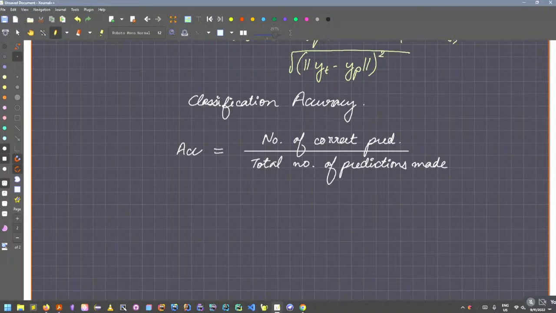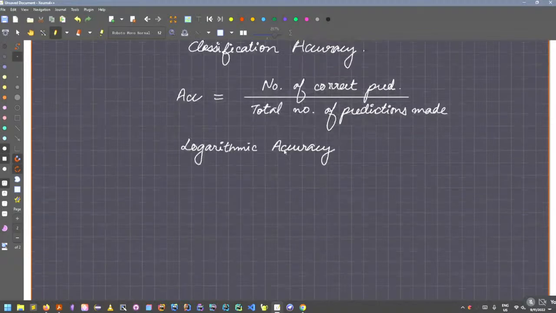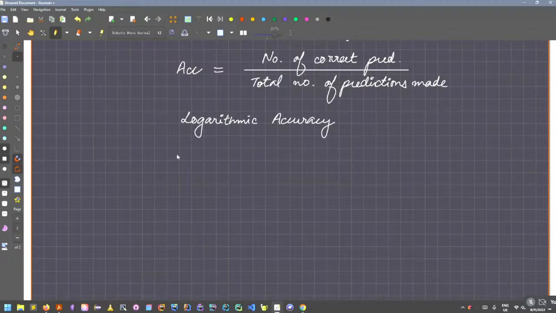And there are many more things. If you are interested, you can look up logarithmic accuracy. All of these functions are inbuilt and you can easily work with them. You don't need to write that much code yourself, although I would suggest that if you write the functions yourself, that is the most in-depth way of studying machine learning.